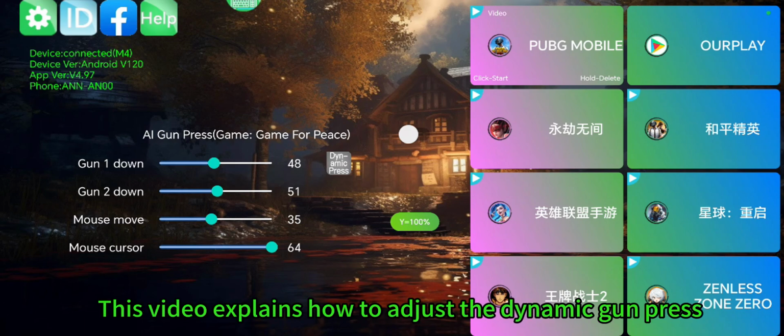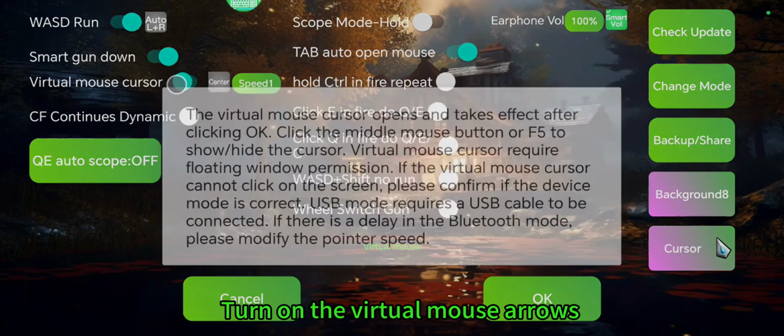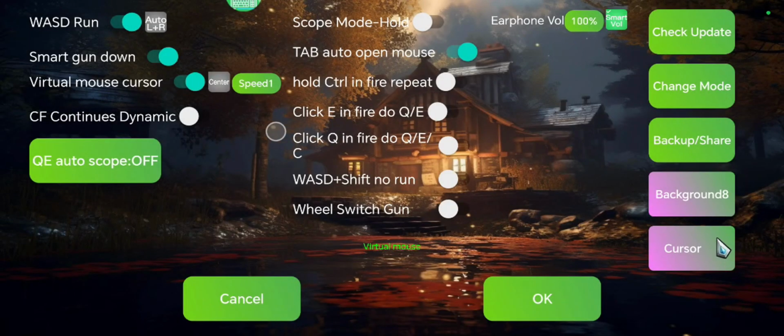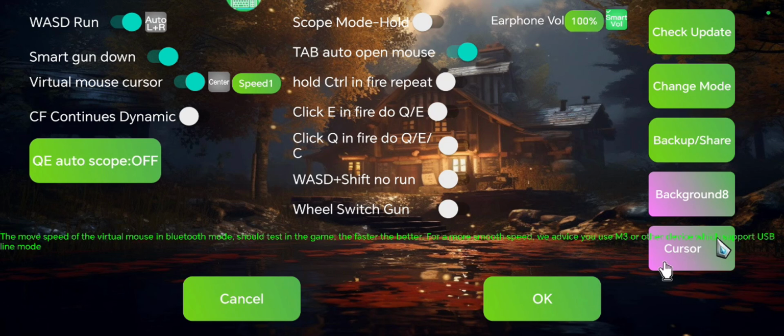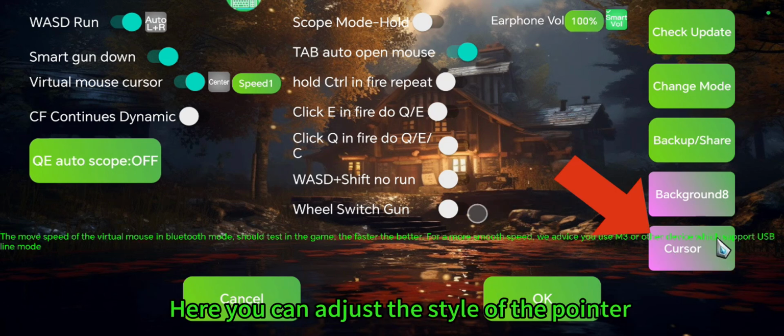This video explains how to adjust the dynamic gun pressure. Turn on the virtual mouse arrows. Here you can adjust the speed of the pointer. Here you can adjust the style of the pointer.